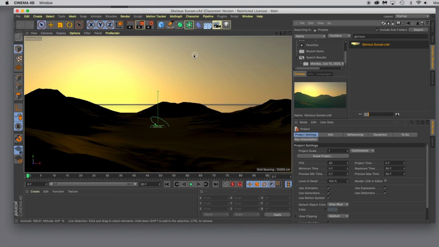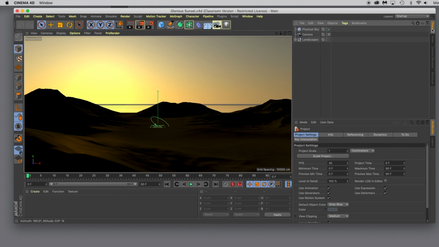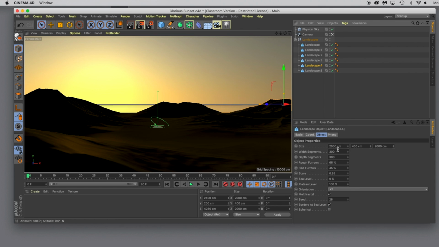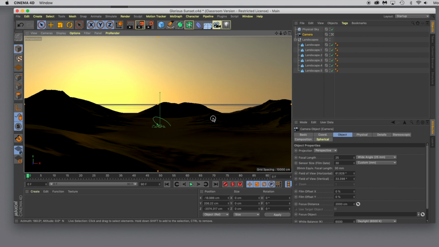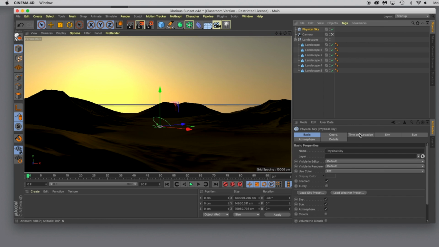in the viewport. So now if I go back to my objects tab, you can see that I have a physical sky, a camera set up for me, and a series of landscapes that are already adjusted for me. Now I can make adjustments to those landscapes individually. I can make adjustments to the camera. As I zoom in and out, it'll give me different views of my scene. And I can go up to this physical sky and I can adjust it. And this is just going to save me some time so that I don't have to drop those entities down into my viewport and make adjustments individually.